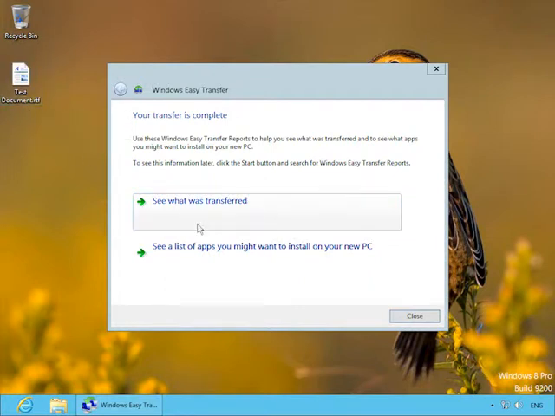This gives you options to see what was transferred and to see apps that were installed on the old PC but aren't installed on the new PC, so you can reinstall them. That's about it. Now, Windows Easy Transfer is the best way to transfer your files if you're just going from one PC to one PC.